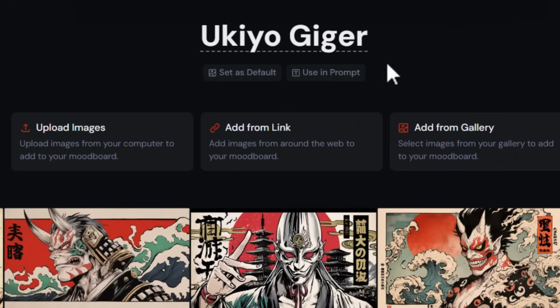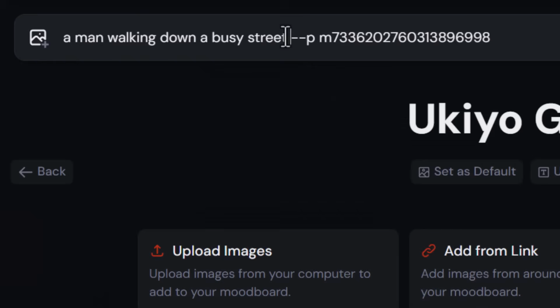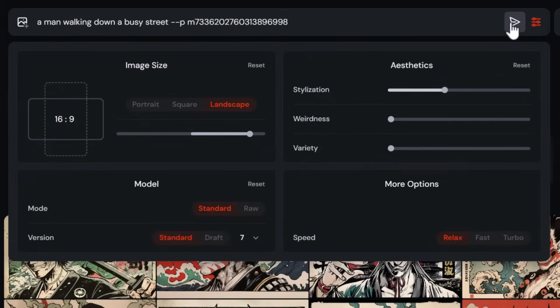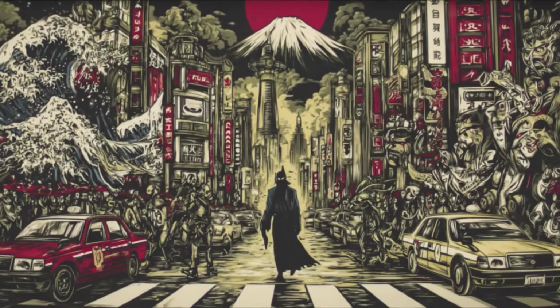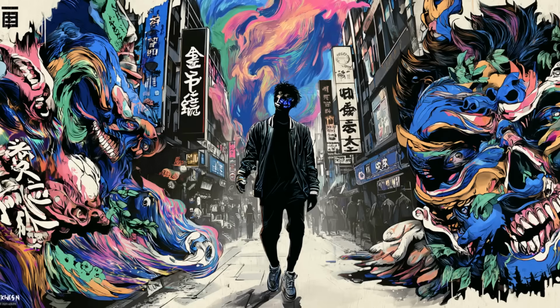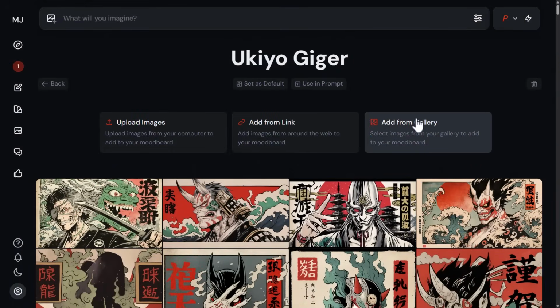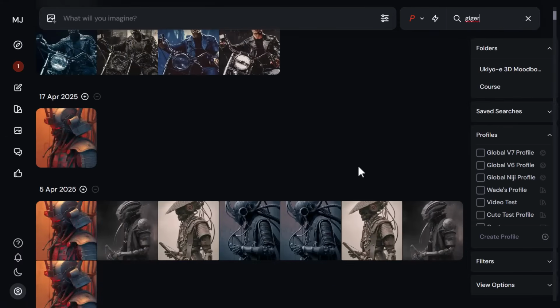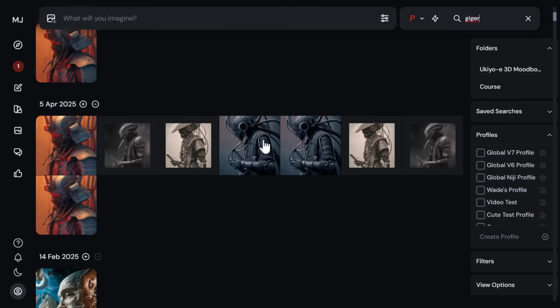So essentially, if I use this in a prompt, a man walking down a busy street, stylize at 400, and submit that, what we get is a little bit of a combination of the two, but in a more unique sort of style that almost stands on its own. So what then happens if I wanted to see more of the HR Giga influence? Well, I can go back to my mood board, go back into add from gallery, do a search for Giga, and start adding some more images.